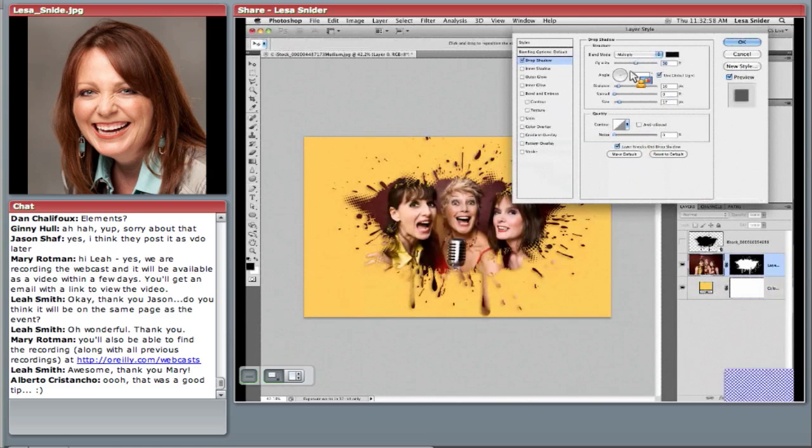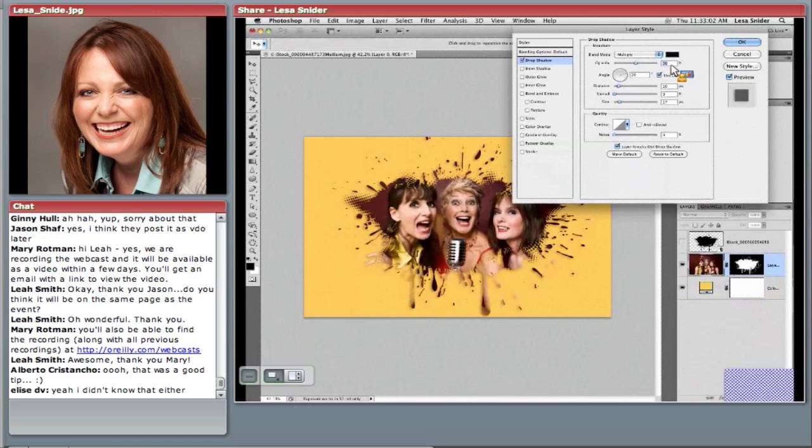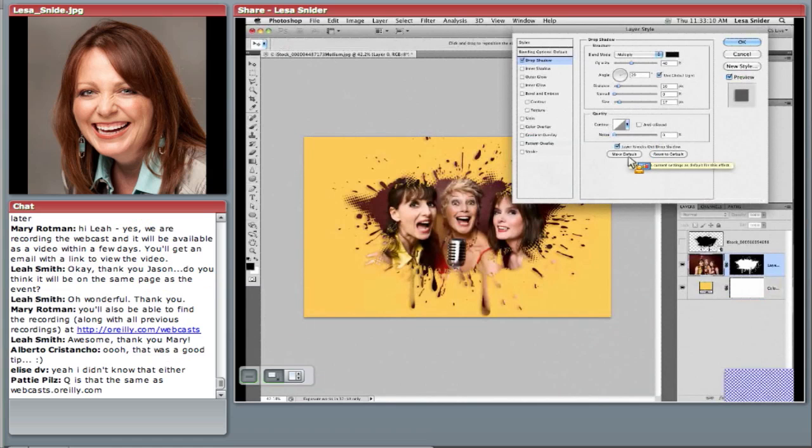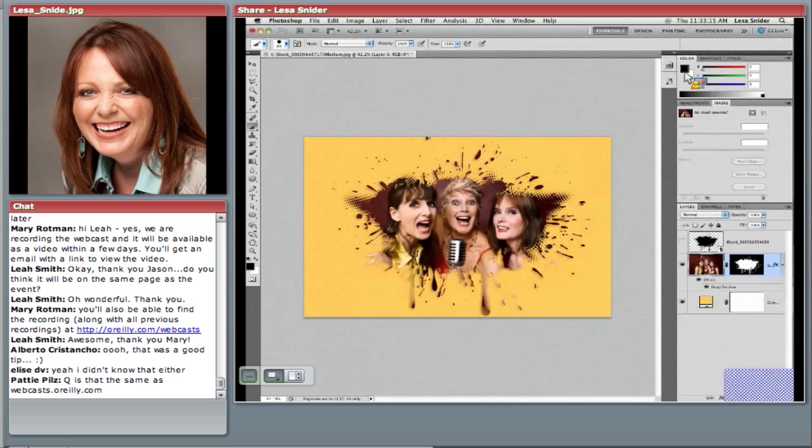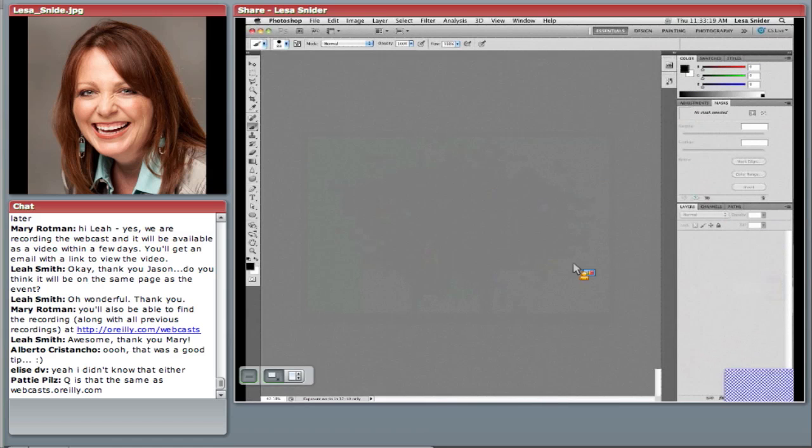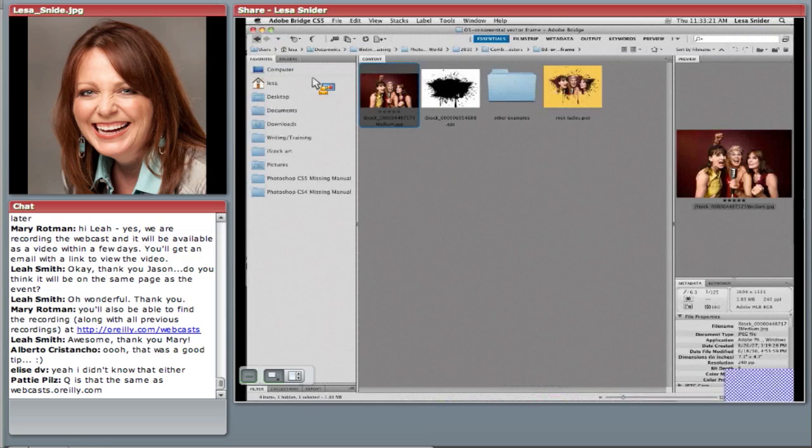Also, new in Photoshop CS5 is the ability to save your favorite layer style settings as a default. So let's say we reduce the opacity of this shadow to maybe 40%, and you want all of your shadows to be 40%, then you can just click Make Default, and that's a new button in CS5 only. So I'm going to go ahead and press OK, and we're going to close this image, and we're going to work on another one.